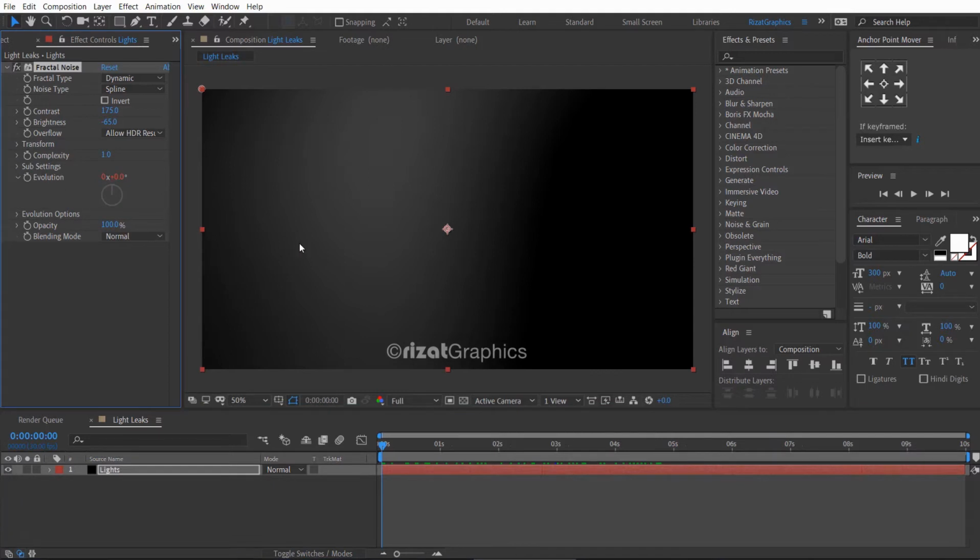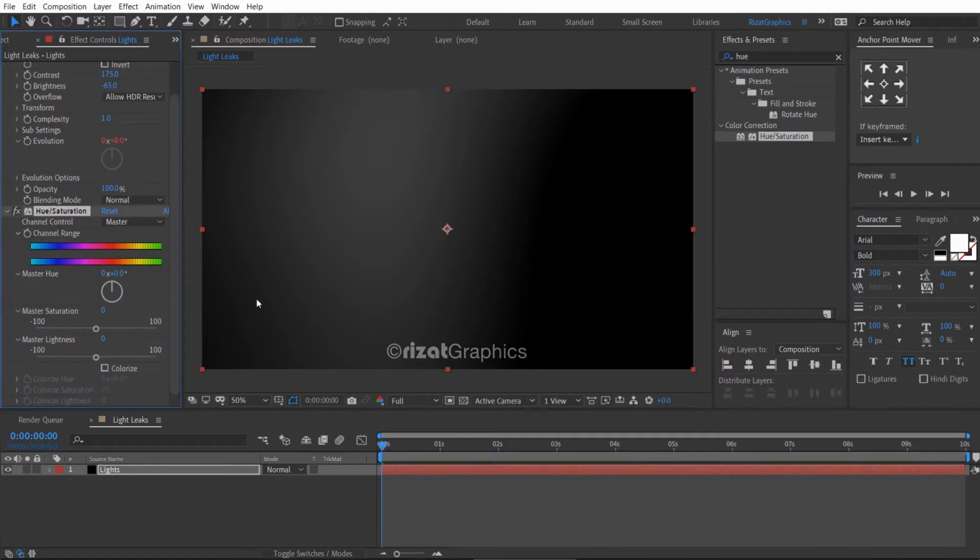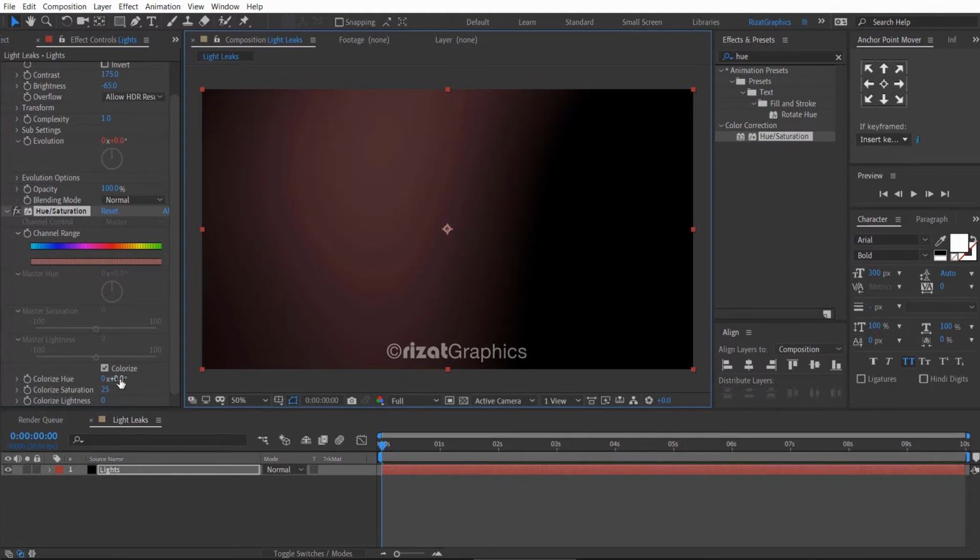Go to effects and presets, and search the effect hue and saturation. Drag and drop to the screen. Check the colorize. Then change the color hue value to change the colors. I am going with the orange color. And change the colorize saturation to 60.